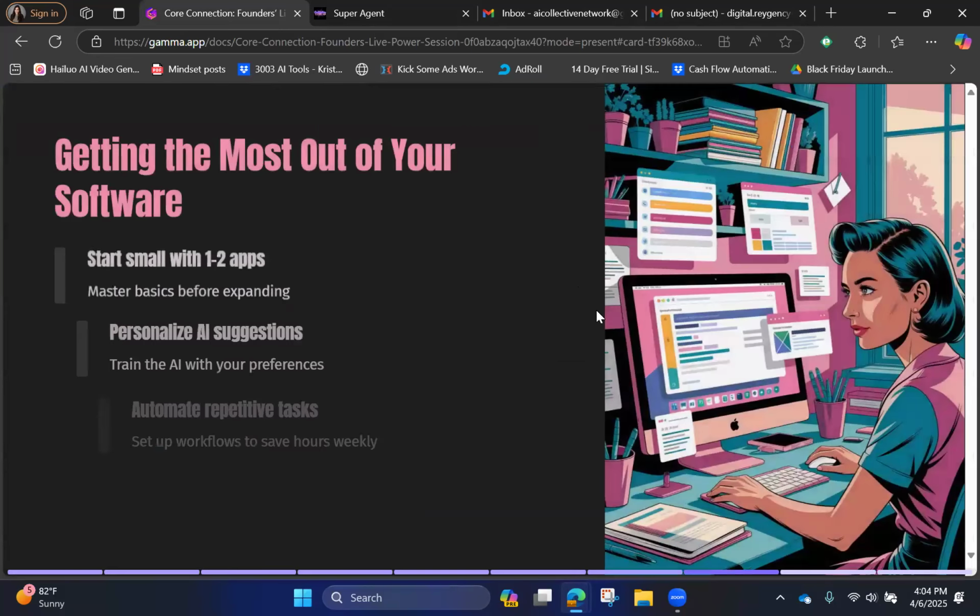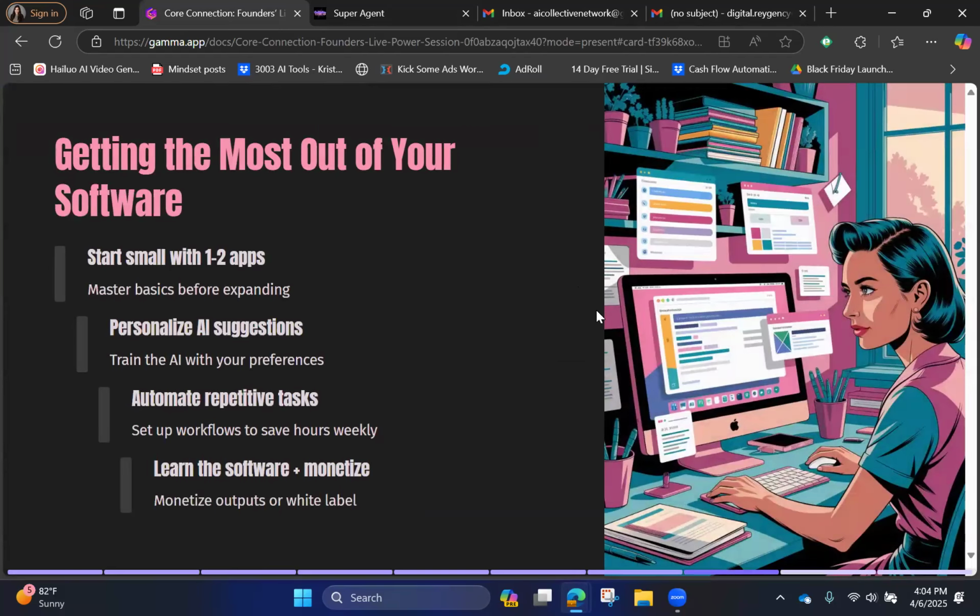Okay. So the goal here is what I said last time. This is the exact same slide as last time. I just added one more thing. I want you to get the most out of your software. So start small with 1 to 2 apps. Just get familiar with it, master the basics of it, and then get better with it. And that's basically what mastering means.